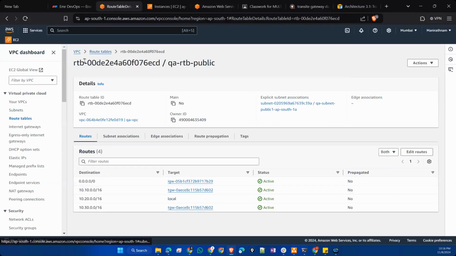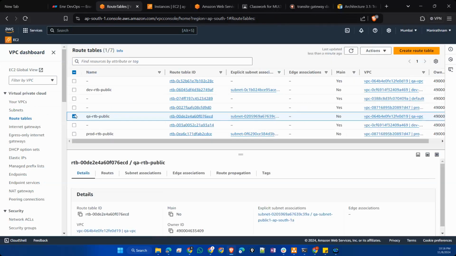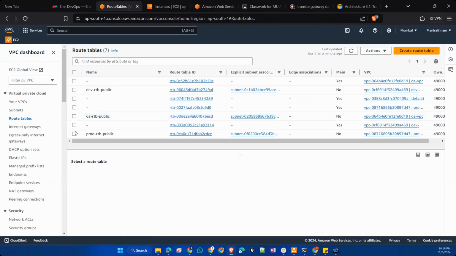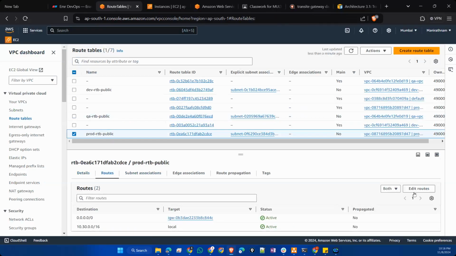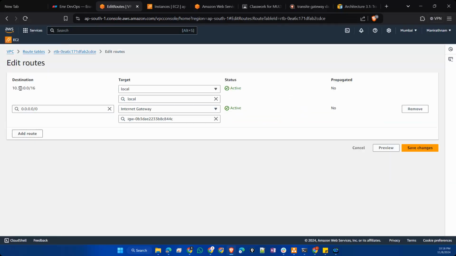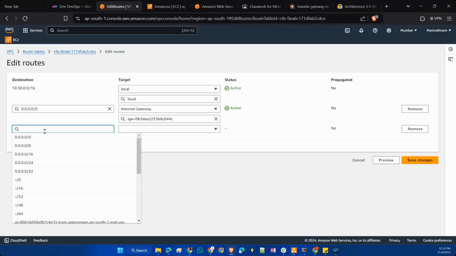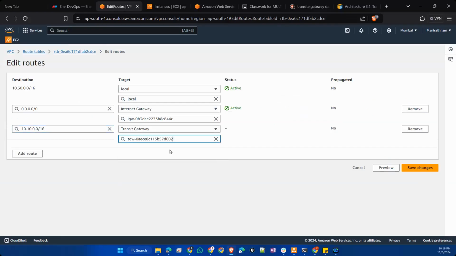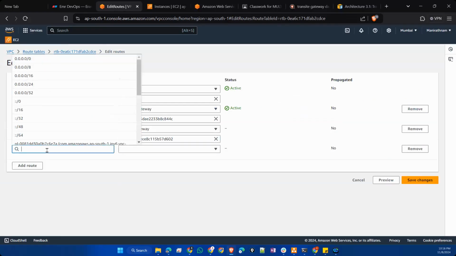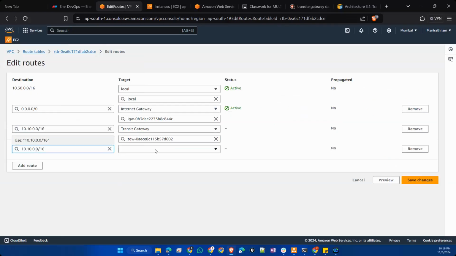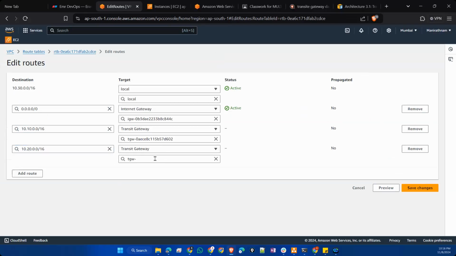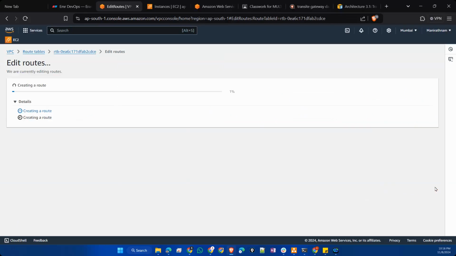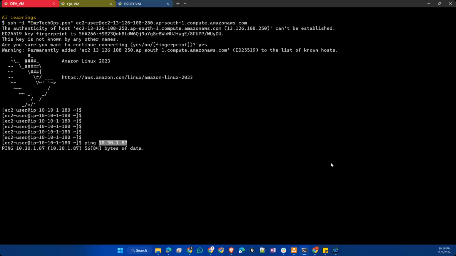Fine. Let me go to my last one, which is production. Routes, edit routes. Here 30 is there. I need to add 10 and 20. Transit gateway, prod attachment, and here I need to select 20. Right? 30, 10, 20, with Transit gateway, production attachment. Save the changes. Now you can go here.